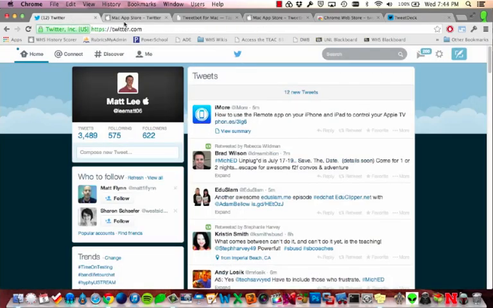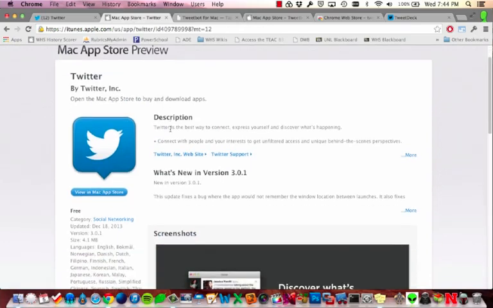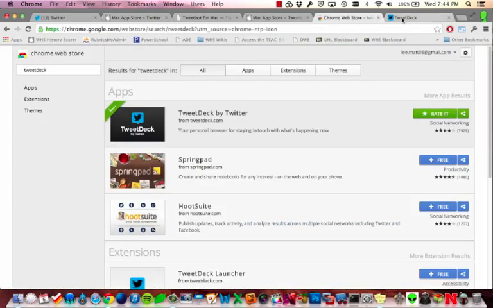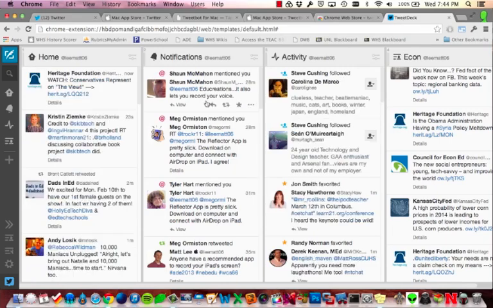So I talked about the Twitter website. You can download the Twitter app. You can check out Tweetbot for the Mac, or if you want another free option, you can check out TweetDeck in Chrome. So those are a few ways that you can access Twitter a little more quickly and a little more readily on your Mac. Thank you.